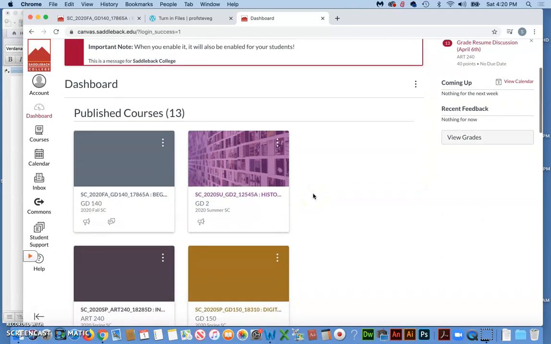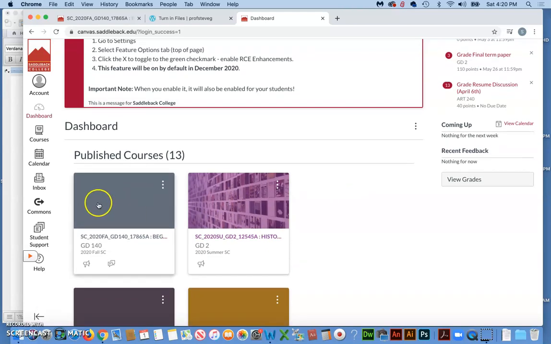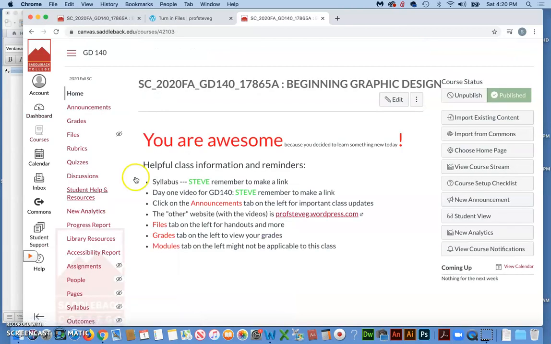My view might be a little bit different than yours, but basically you'll see a list of the classes that you are enrolled in. Click on the class that you're enrolled in with me, and I'll have it set up so that the first page that pops up is the one that has the most basic information to get you started. The syllabus will be here. The day 1 video that I mentioned earlier will be here. I will tell you for your particular class which of the buttons or tabs or options, whatever you want to call them, over here on the left I use the most, and so on.